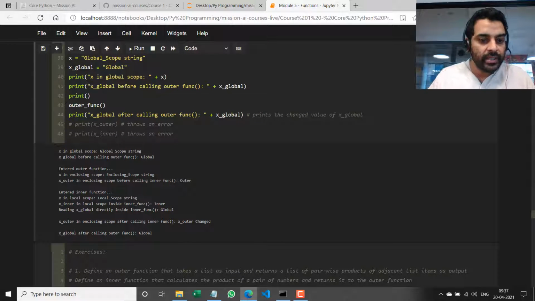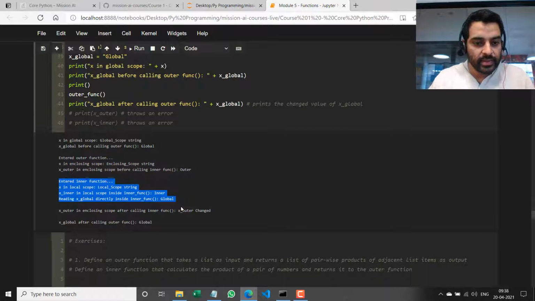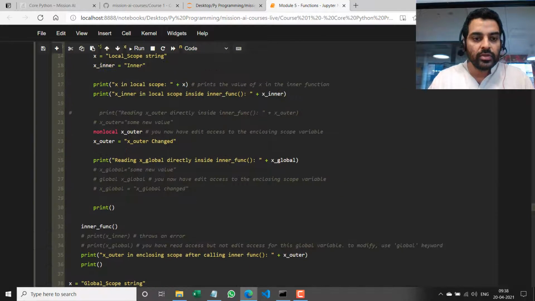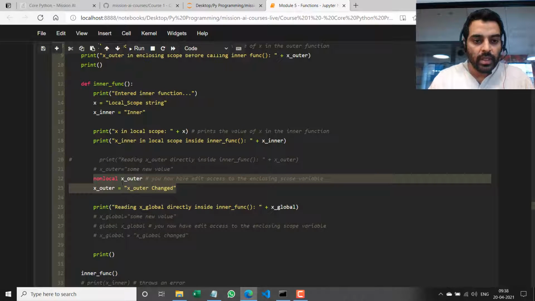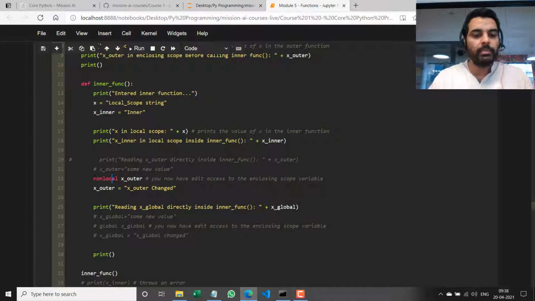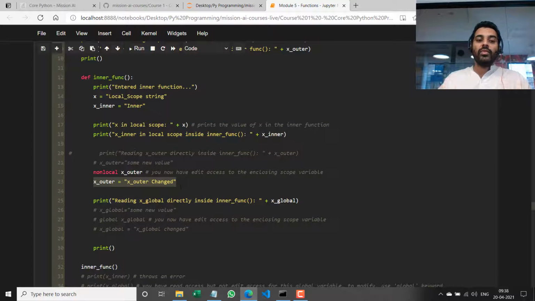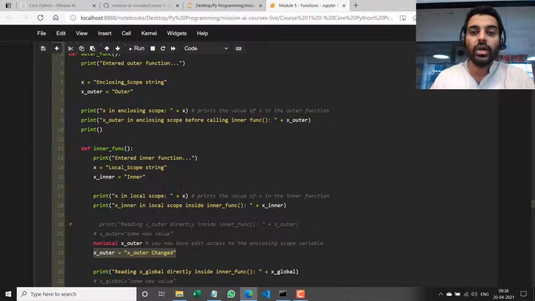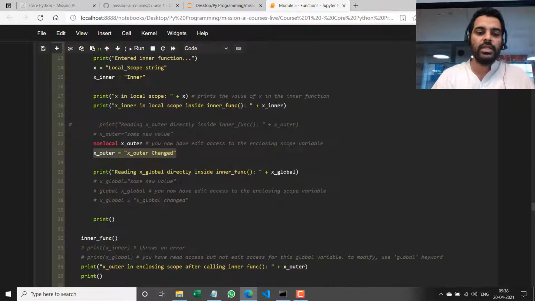And you can see that when I entered the outer function, the value of x_outer is this value, right? But after I've exited this inner function and come back out to the outer function, x_outer now has a new value, which is x_outer changed, which is what we did over here. Inside this innermost function, we brought x_outer into this scope by using the nonlocal keyword, and then we changed its value. So the value of the original variable has been changed, not some local copy.